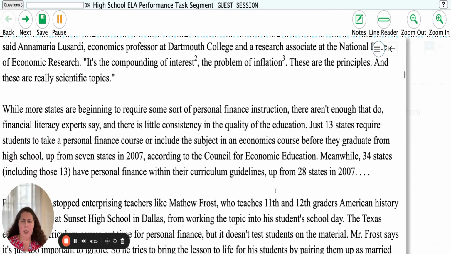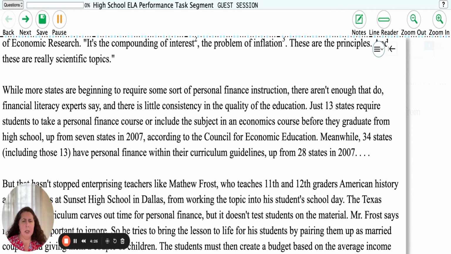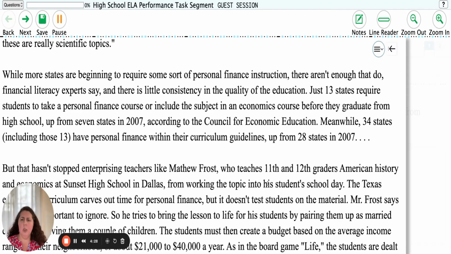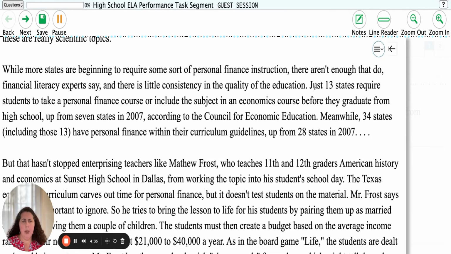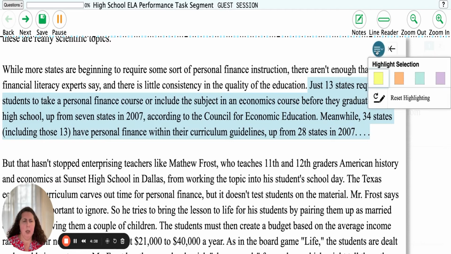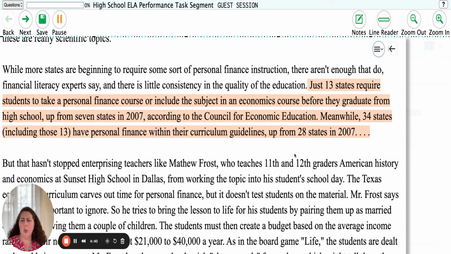And then I can keep reading to see, okay, are there other statistics I can pull up? Because I know my English teachers taught me in an essay, statistics are a great way to convince people about my point. And look at this right here, just 13 states. And again, I get my highlighter out here. Require students to take a personal finance course or include the subject in an econ class before they graduate. And here we go, up from 7 states in 2007. So these are really good statistics to use.